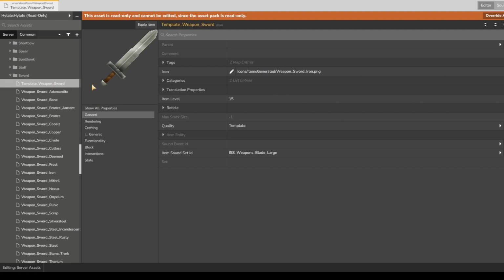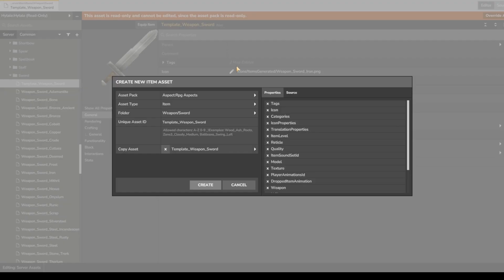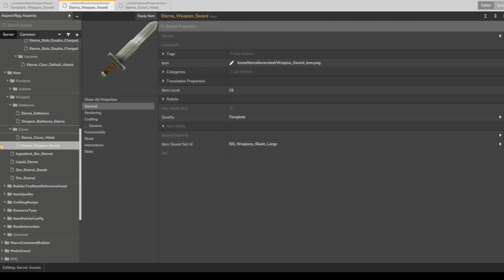Now this is something you will do a lot, and I would recommend getting used to the button. I clicked on this template weapon sword, and this button up over here, override asset, is not going to replace the asset inside the game folder. It's going to create a new asset that you override. It's going to be your asset at that point. So you see how it's recommended a template weapon sword. Well, let's name it an Eterna weapon sword, because that's the resource that my mods use. Okay, and now that we have this weapon sword, we can do all sorts of things to it.